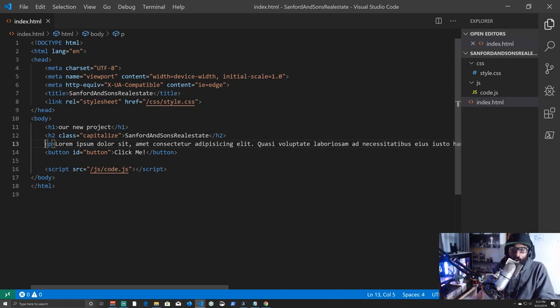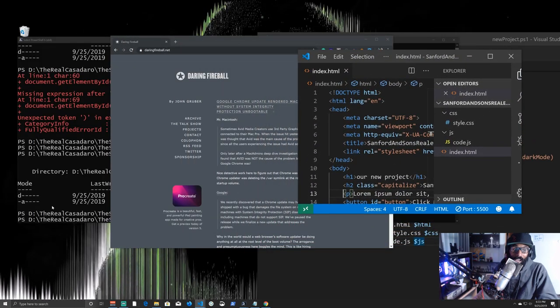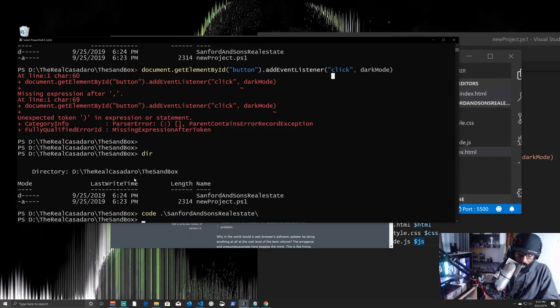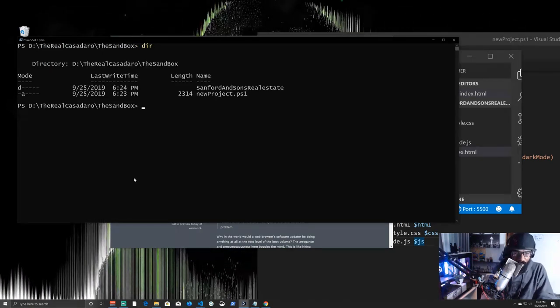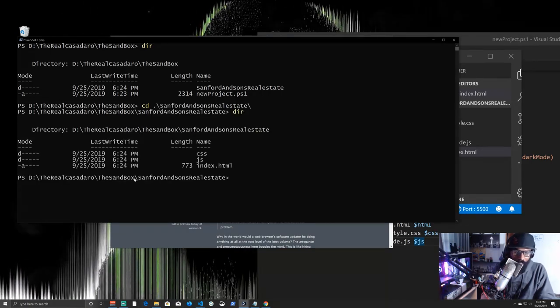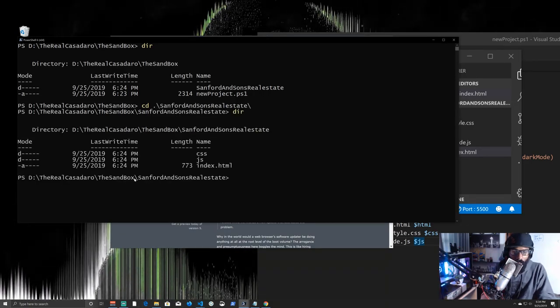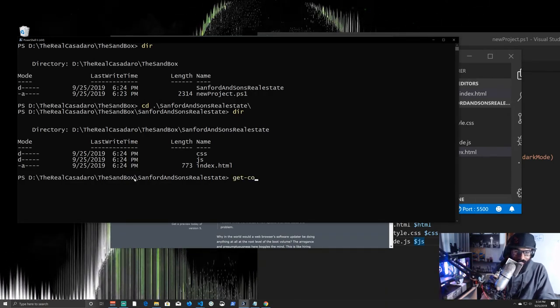And it's not hard. We just saw how to add content to a file using PowerShell. There are commands inside of PowerShell where you can actually read content, and that's super simple too. Like if we go back over here and just type clear and do DIR. Let's say, for instance, let's go into our Sanford & Sons folder. So we're in our Sanford & Sons real estate folder, and we want to see what's in this index.html. We can do a get-content.